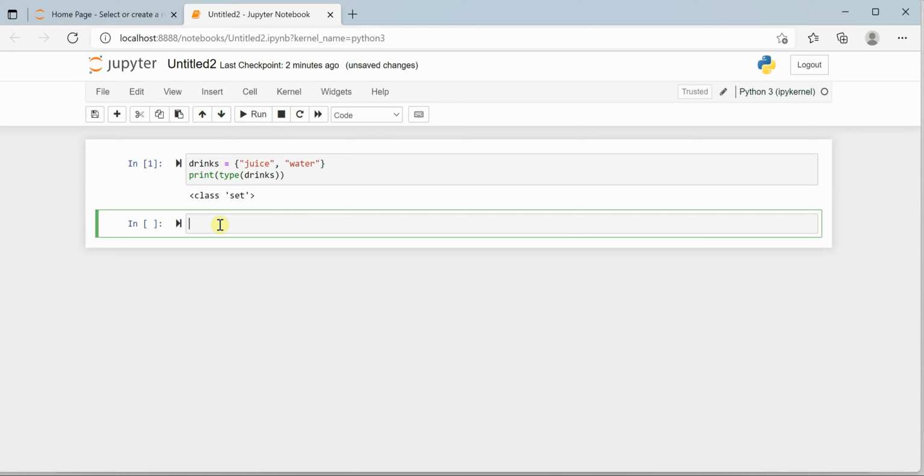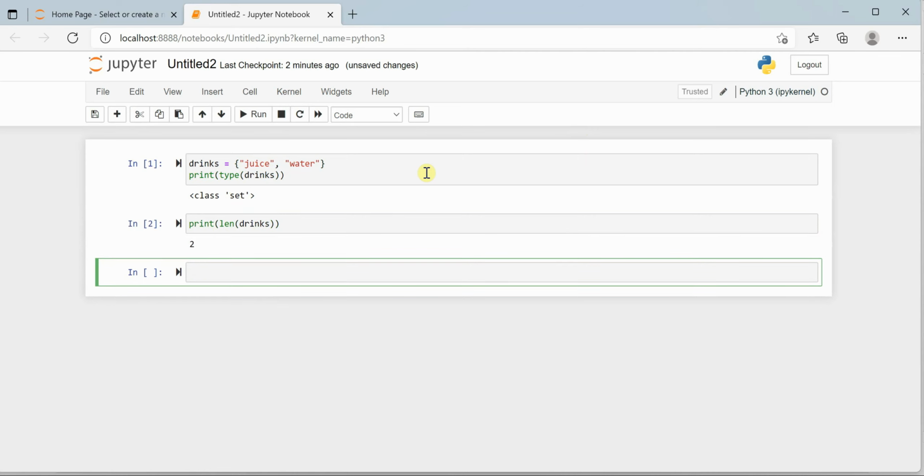Similarly, you can also print the count of items in this set. For that you can use the function len, which denotes length. I got 2 here because there are 2 items in my set, juice and water. Now, a set is represented by curly braces, that you need to remember. You can also add any data type like I said.